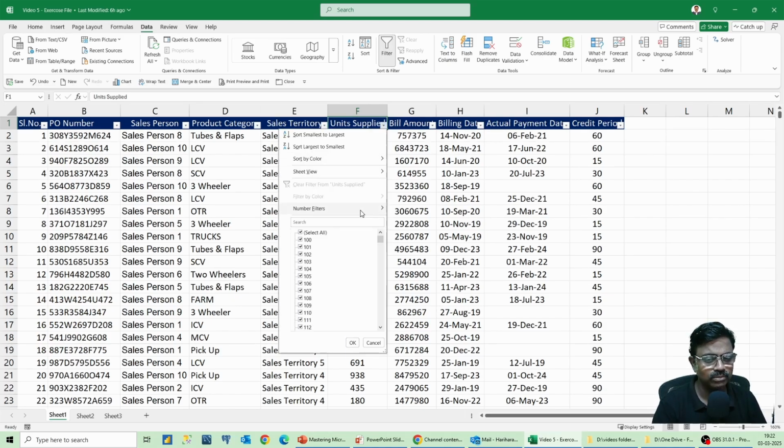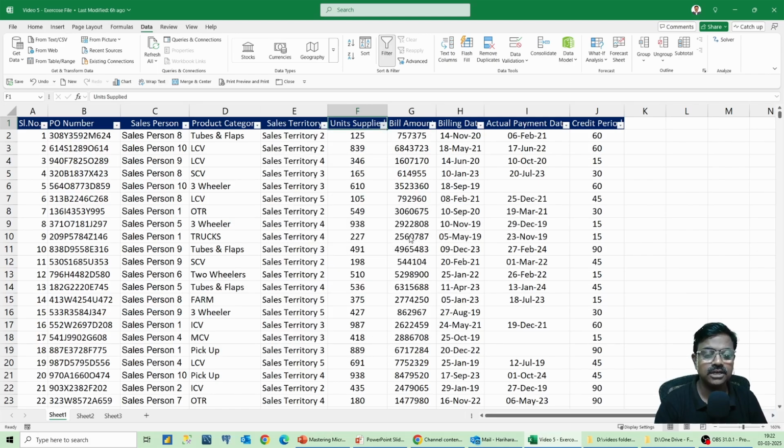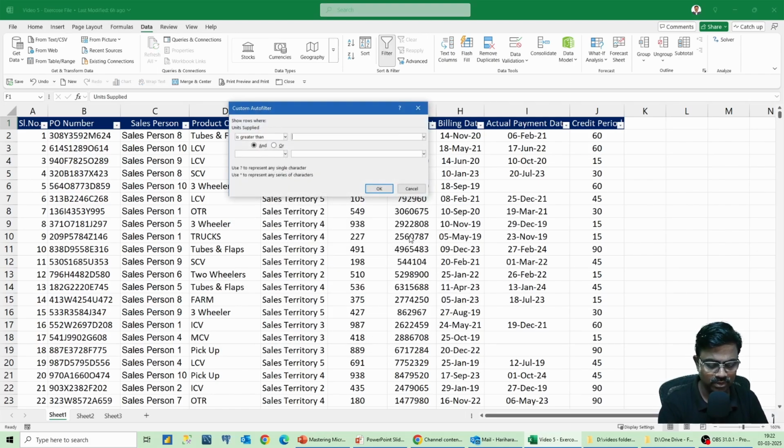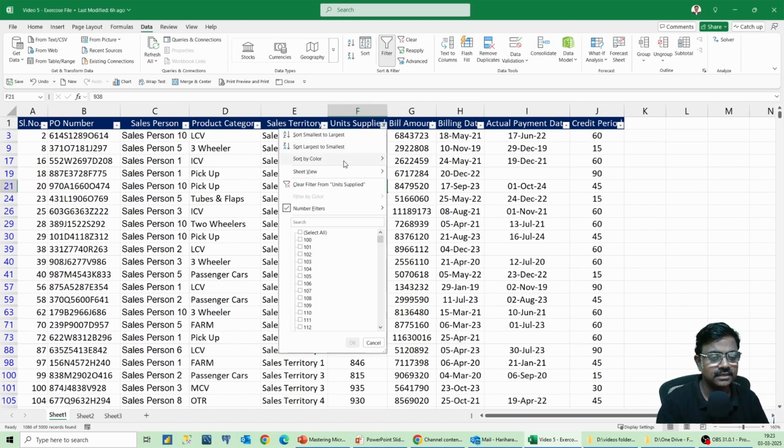Watch it. When I go to number filter, look at the choices I have here. All these logics I can apply on this column to look for my desired value. For example, when I want to look only at those units which are more than 800, I can simply type greater than and type 800 in that box and click OK. Now it's going to display only those transactions where the units supplied is more than 800, and that is for the number. So let's clear this filter.